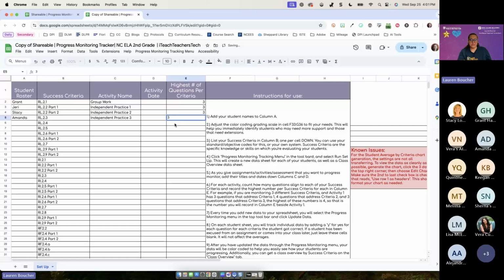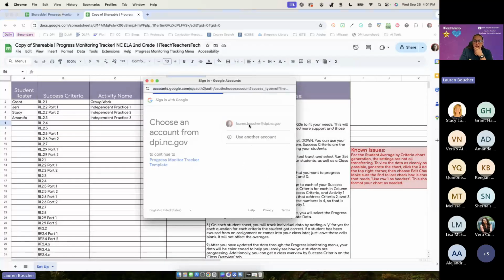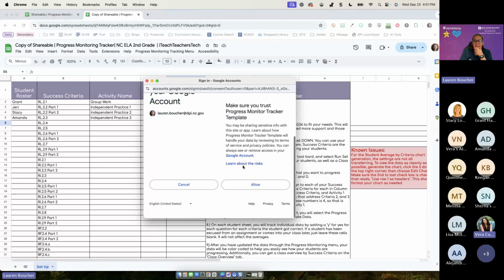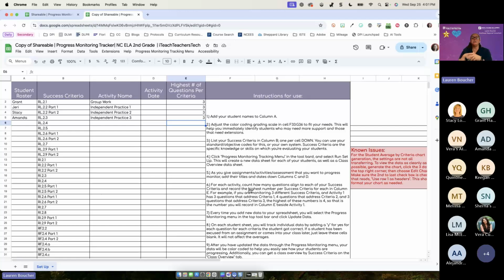All right, so up at the top, we're going to click Progress Monitoring Tracking menu. We're going to run this. Once you have all your students in here, we're going to run the setup. And if this works like it's supposed to, I can come back in here and edit this or add. I don't have to put in all my data at one time. I can do this as we go throughout a unit.